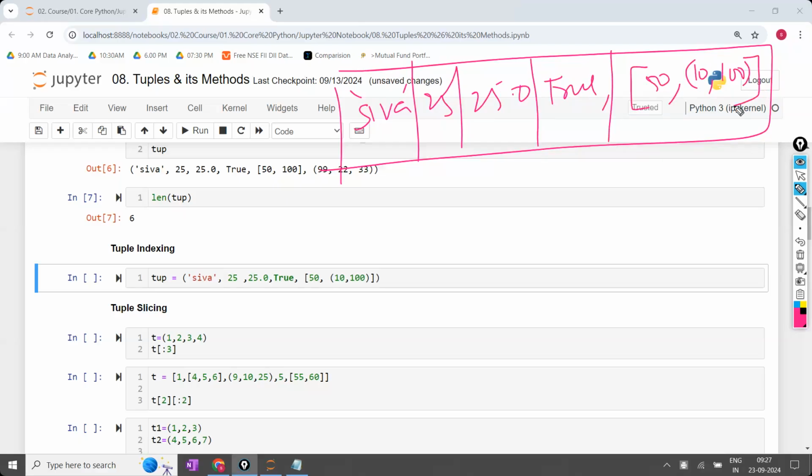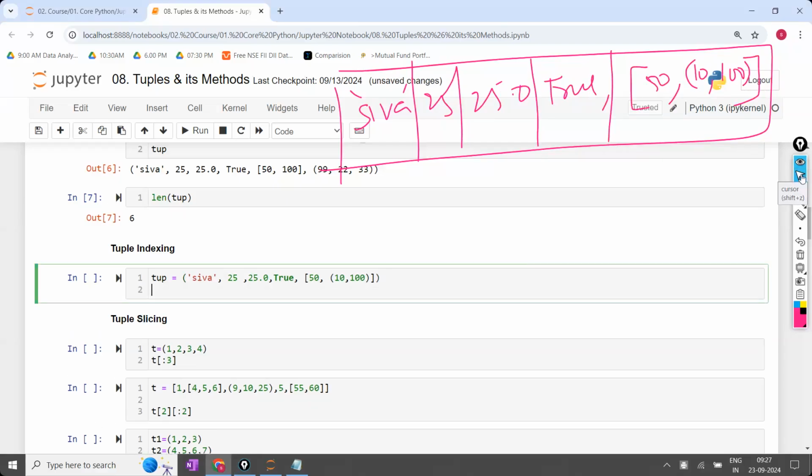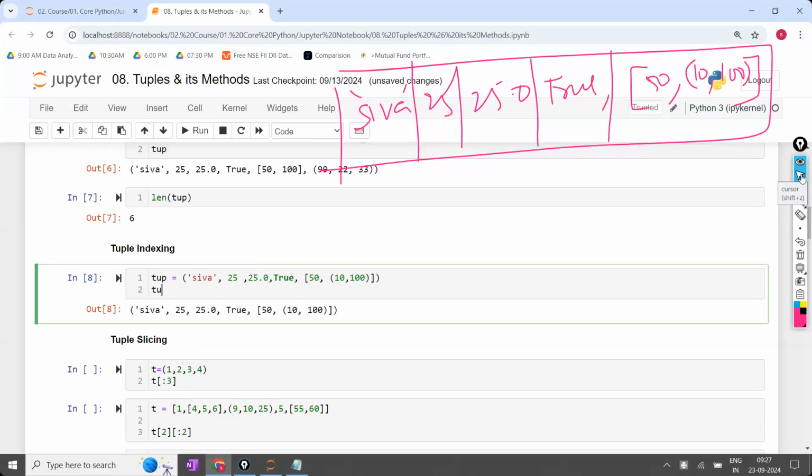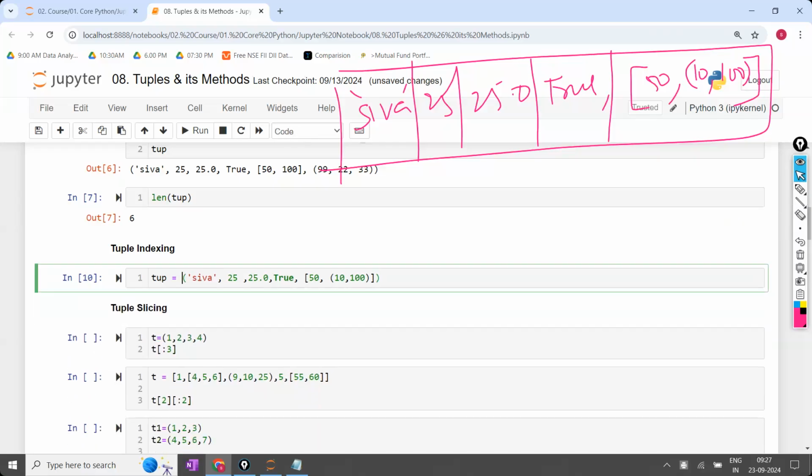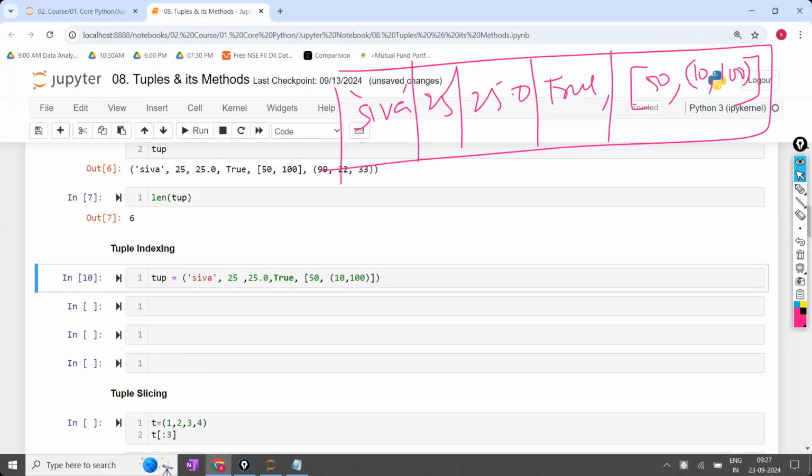So total how many items are there here? 5 items are there. That is the most important point. If you ask the length of the tuple, total 5 items are there. Total length is 5 items. Now in this tuple, let us do the indexing. Now, tup of -1. What is there in the -1?